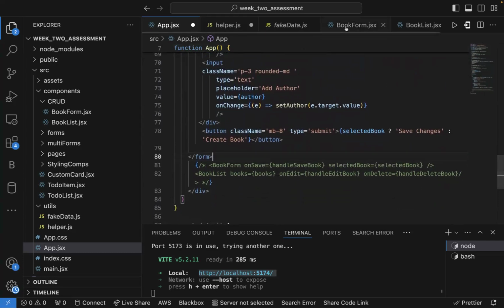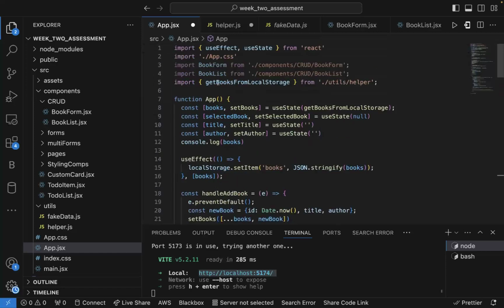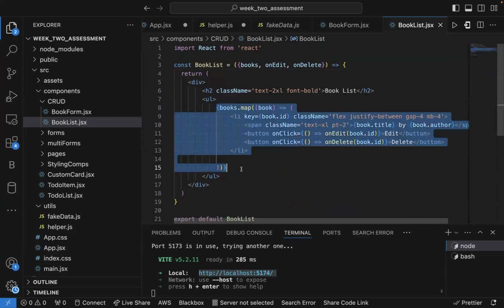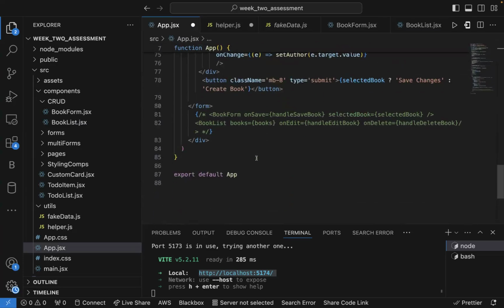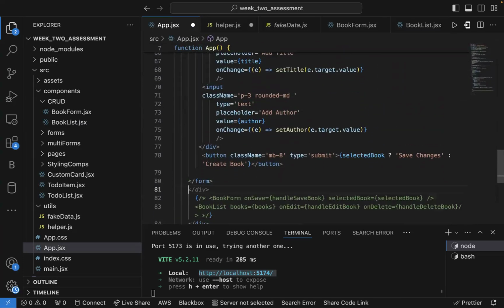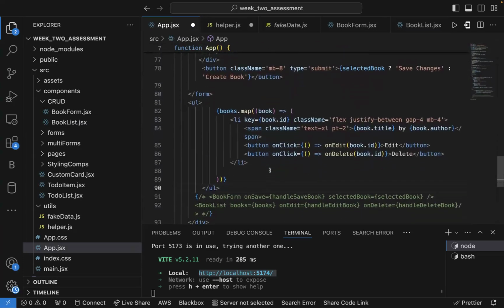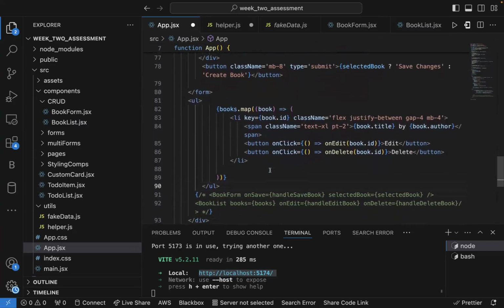So let's bring our list into this component and work here. All right. So we have our book title. Okay, everything is in place.